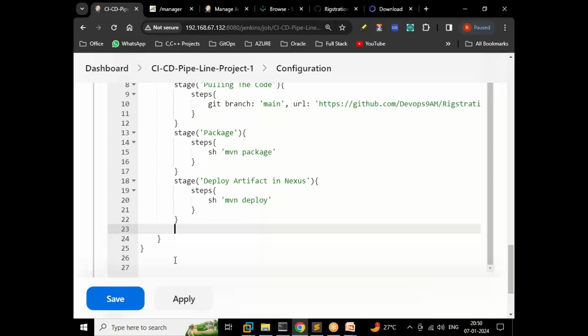Now once again, stage. What is the stage here? Deploy app in server. In which server? App server. In app server. Now steps.